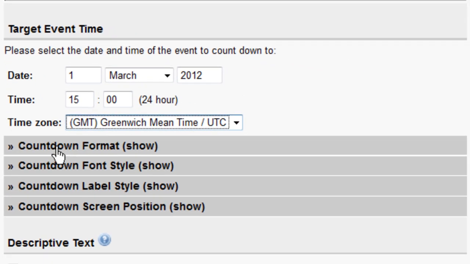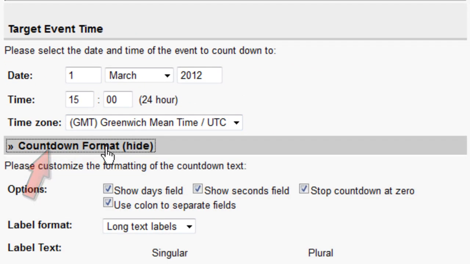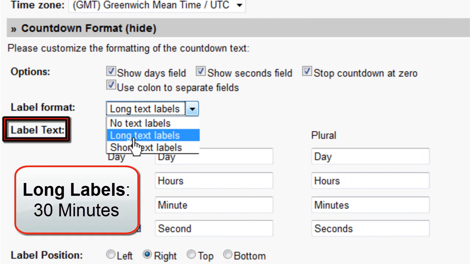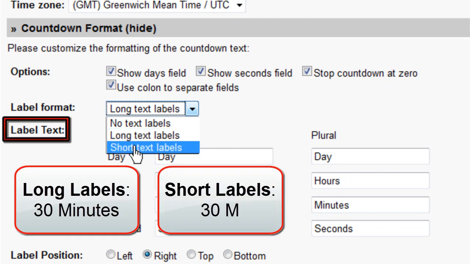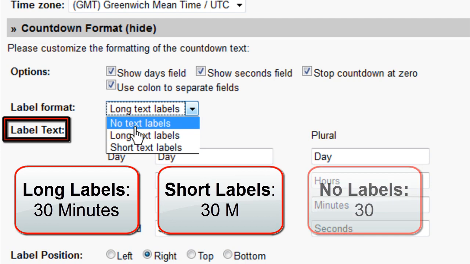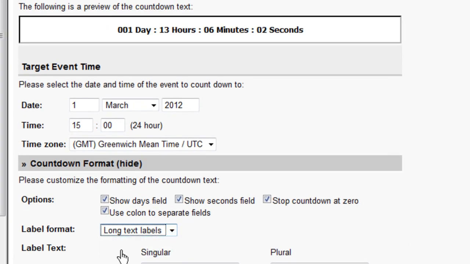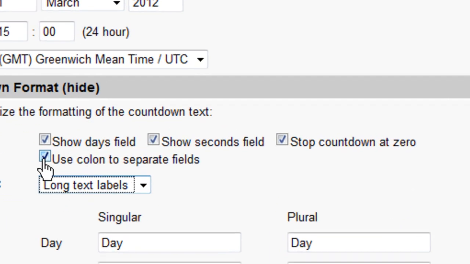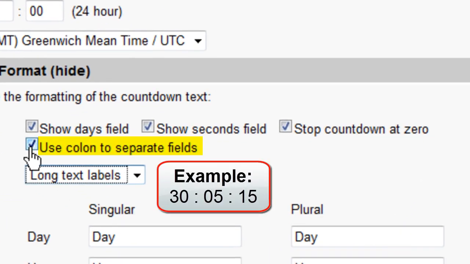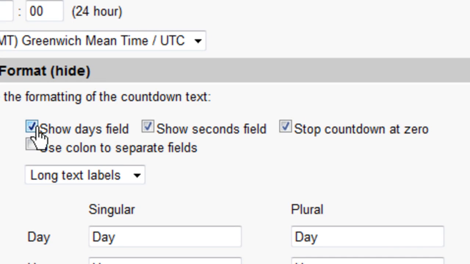To customize the countdown, click on Countdown Format. You can use long text labels like 30 minutes, short labels like 30M, or no labels at all. As before, the sample countdown is updated automatically. Would you like to separate each field with colons or not? Should the countdown include days or start with hours? Should it include seconds or not? And should it stop when it reaches 0? Or should it continue into negative numbers?